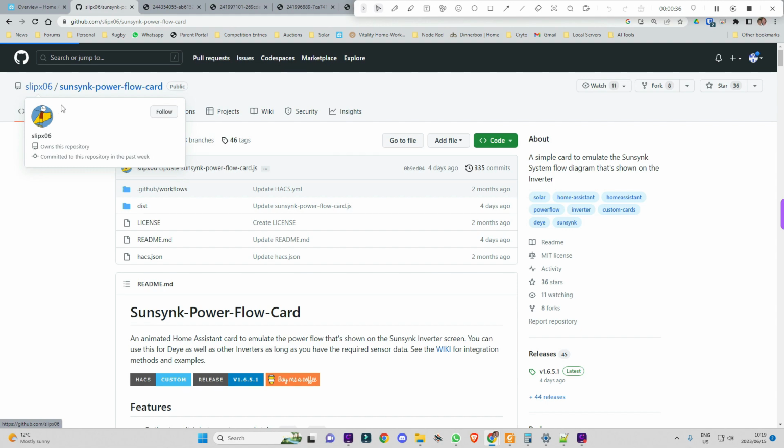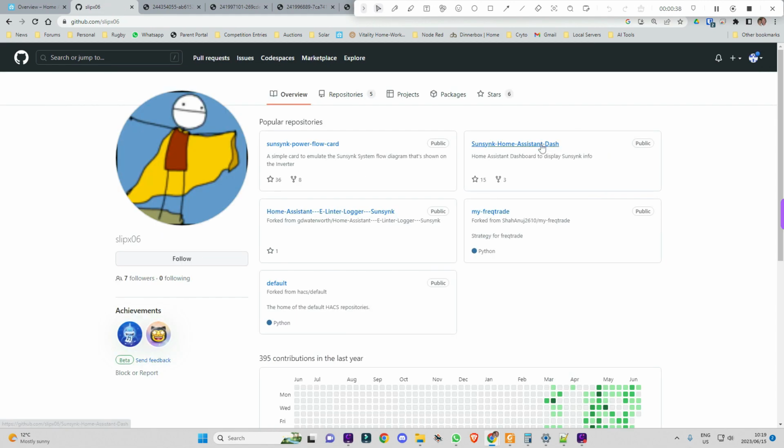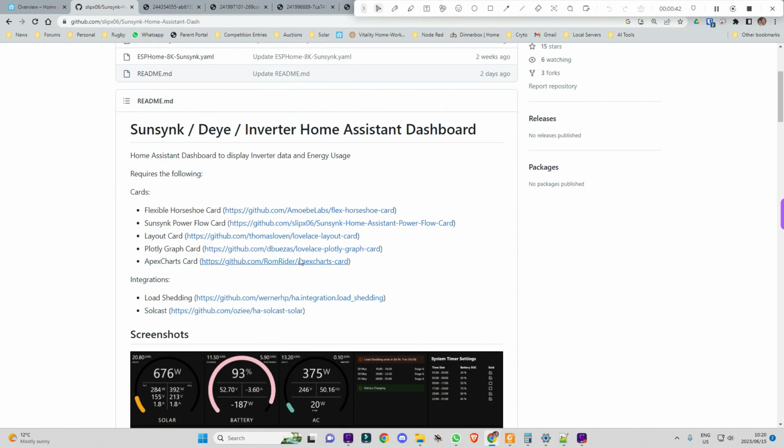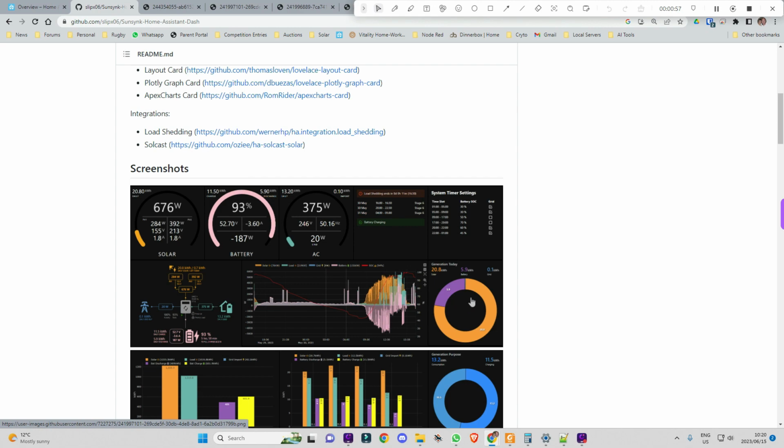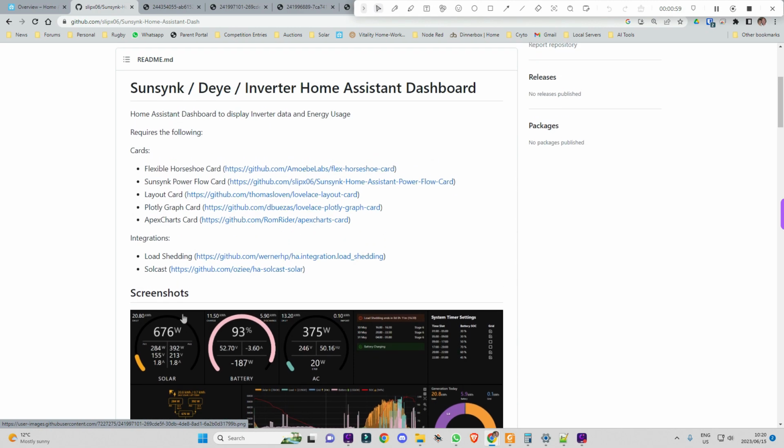What I want you to do is go to his complete dashboard that he's put together. There are a number of add-ons which we're going to need to add for the cards so that we can display these horseshoe cards and these charts that he's got, and the Apex cards, which I think are these ones.